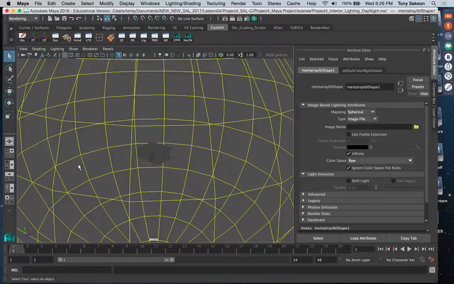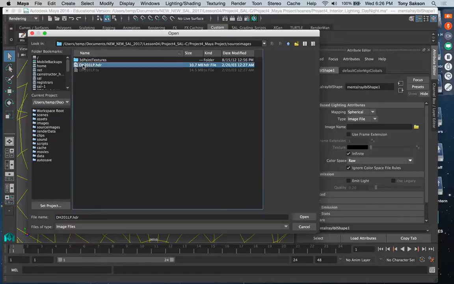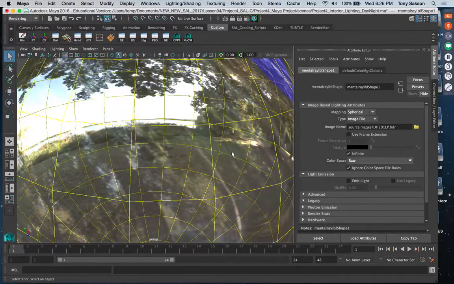So the first thing you want to do once you create an IBL is to bring in the image that you're going to put in there. That's your HDR image. We provide that for you guys. It is in the source images. So in the IBL attributes, at the very top, where it says image name, if you click the folder icon, that will send you right into source images. And the image you want is called DH211LP.HDR. You will not get a preview of it because Maya doesn't preview HDR images. You click on it, click open, and then it drops in.